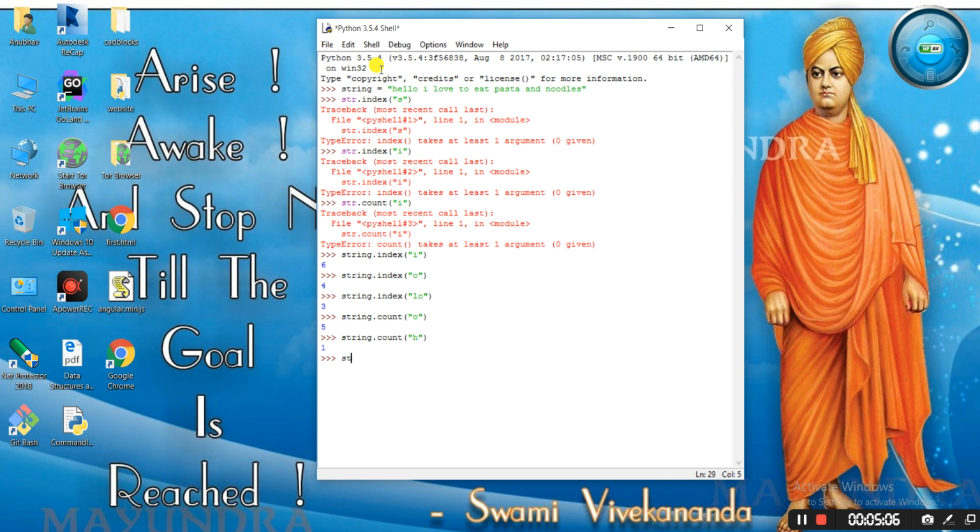Now if we want to convert the particular string into uppercase or lowercase, then how will we do that? So first I will show you lower. The function lower is used to convert the string into lowercase, and same as the function upper is used to convert the string into uppercase.